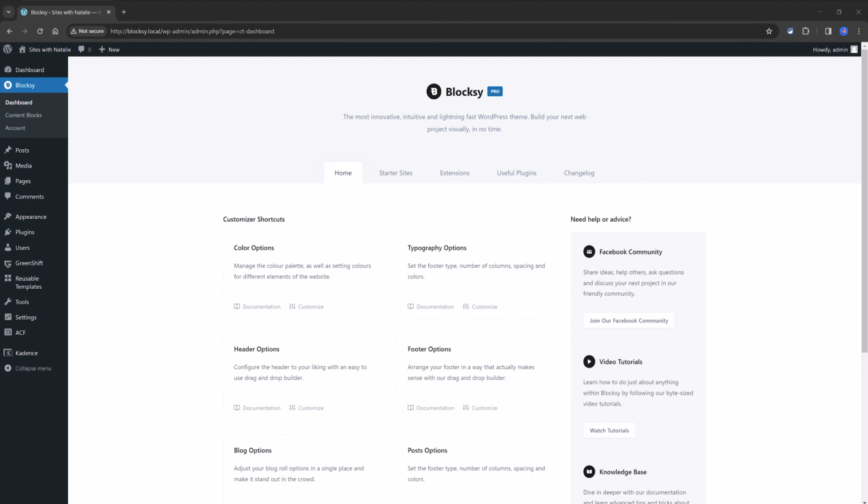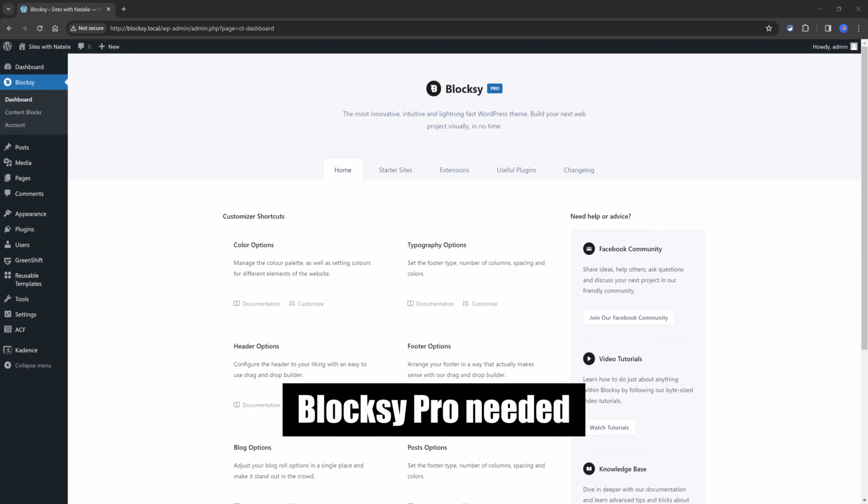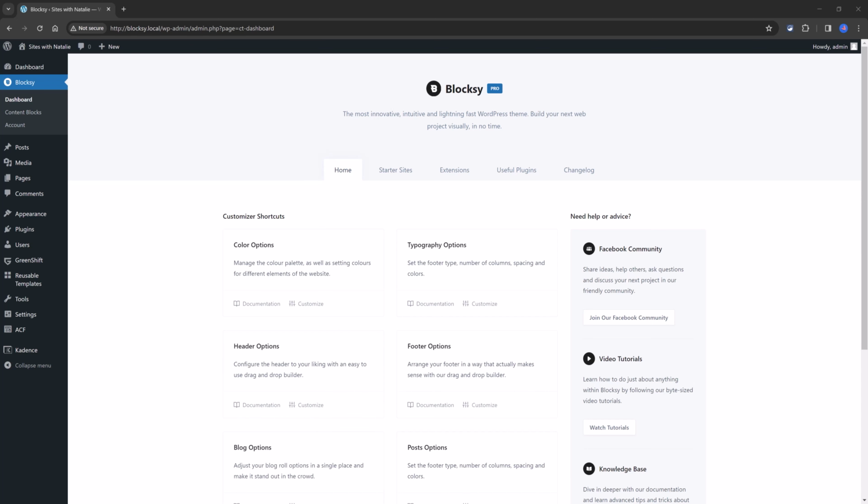Now that I've shown you this 404 page collection to inspire you, please note you will need the pro version of Blocksy because we will be using the Blocksy Elements feature, which is only available with Blocksy Pro.